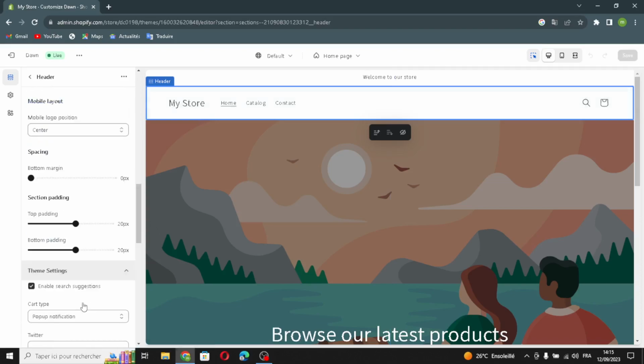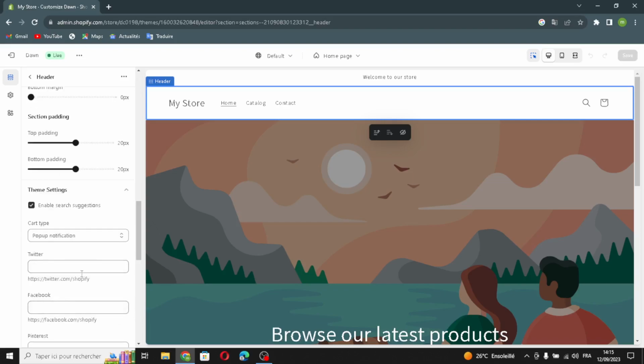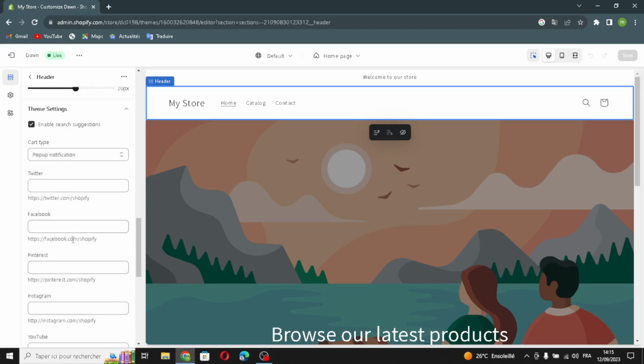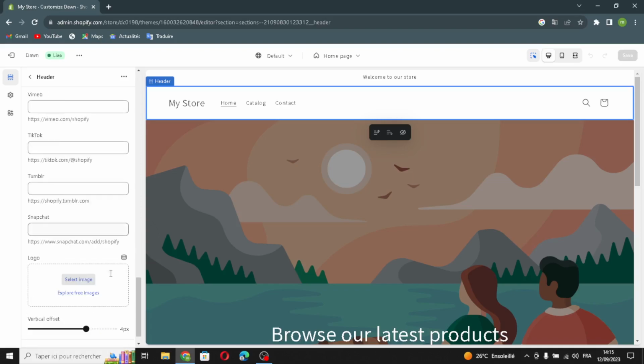Now let's move on to the theme settings. If you want to enable search suggestions, here you can add your social media links, your Twitter link or your Facebook or Pinterest or Instagram or whatever you want to add here. So now let's move on to the logo.